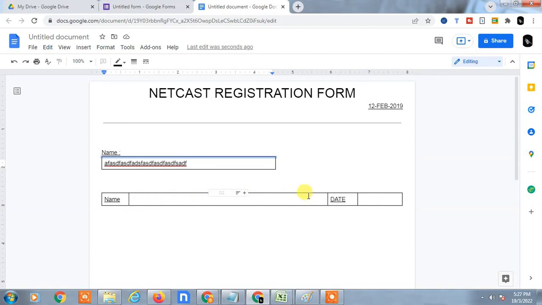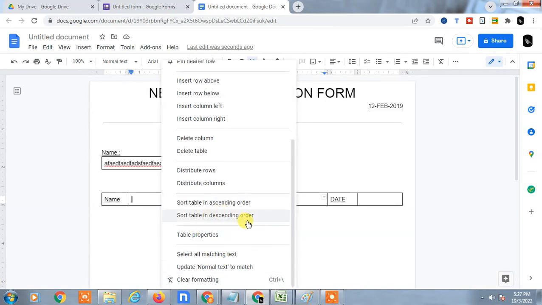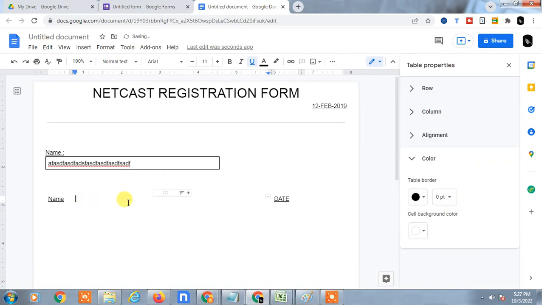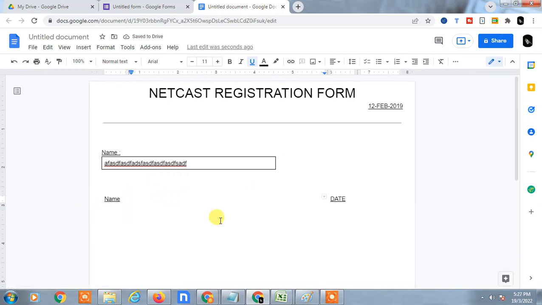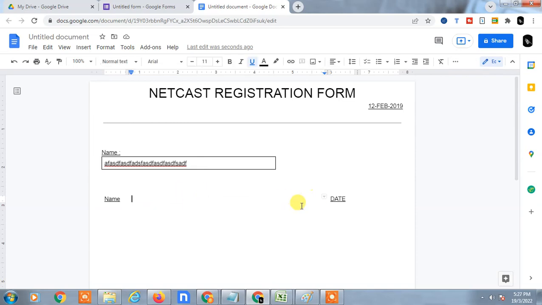If you want to hide the border, just right click on this table, go to table properties, go to the color and change it to 0 pt. Then your border will be hidden. Or if you want to show only highlights, you can highlight the bottom line, so people can know the space where they can write. That is how you can use Google Docs to create a questionnaire or registration form.